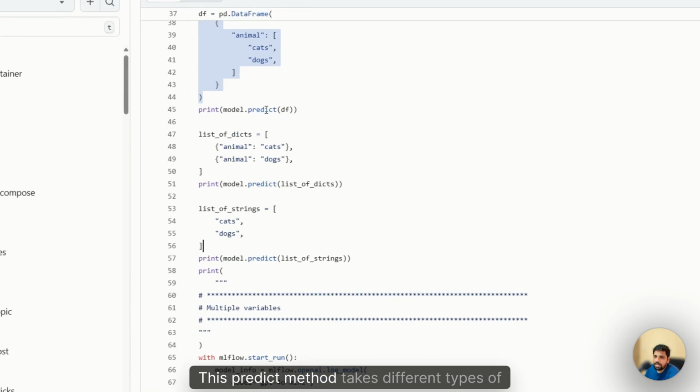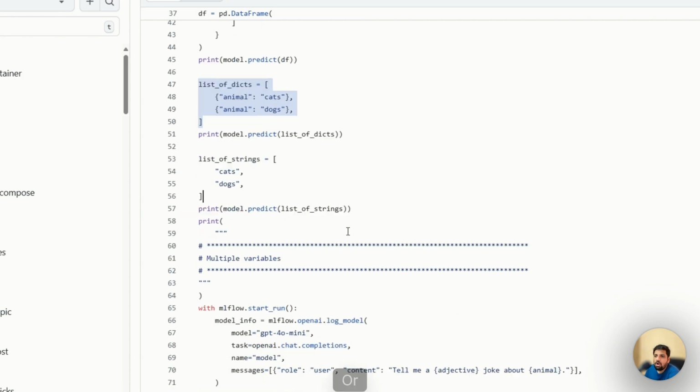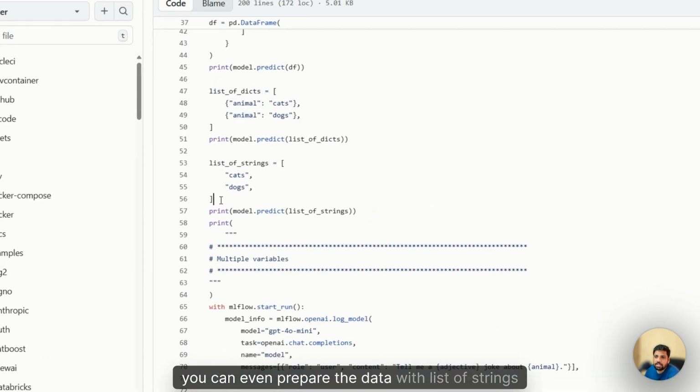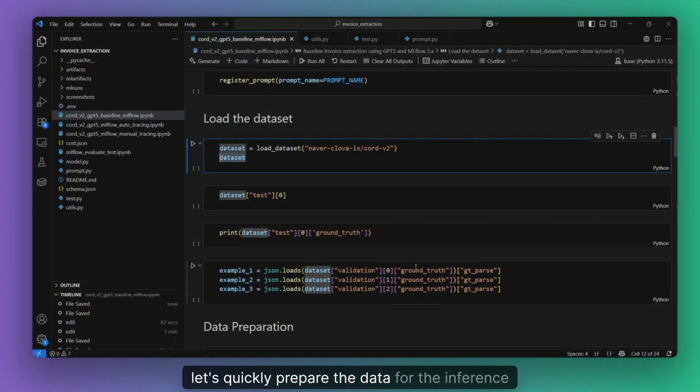And this predict method takes different types of arguments. You can even send the input as a list of dictionaries, typically the one that we are going to do, or we can even prepare the data as a list of strings and just pass it to the model. Let's quickly prepare the data for the inference.